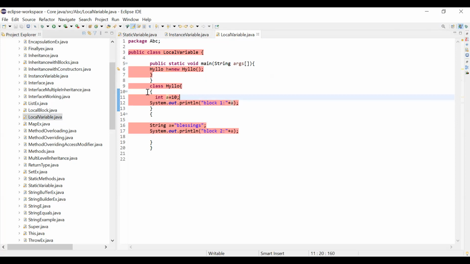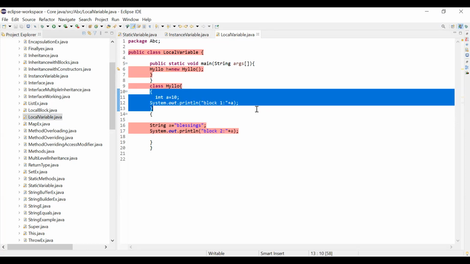So the scope will be this block itself, right? Now a local variable is defined inside any method or inside any block, so the scope will be limited to that. Outside that, you can't use that.